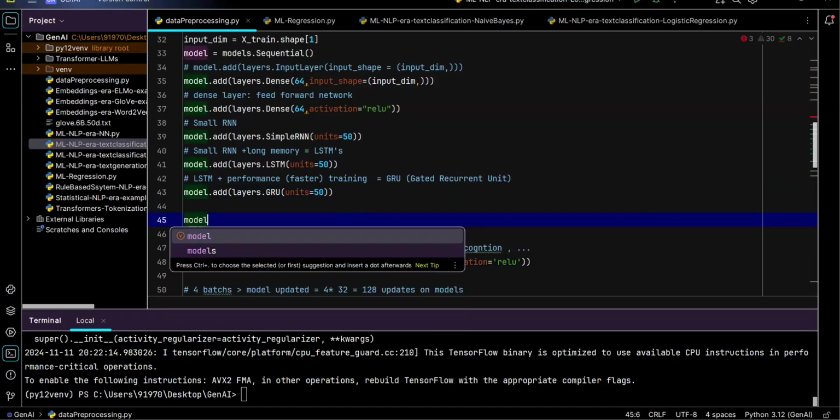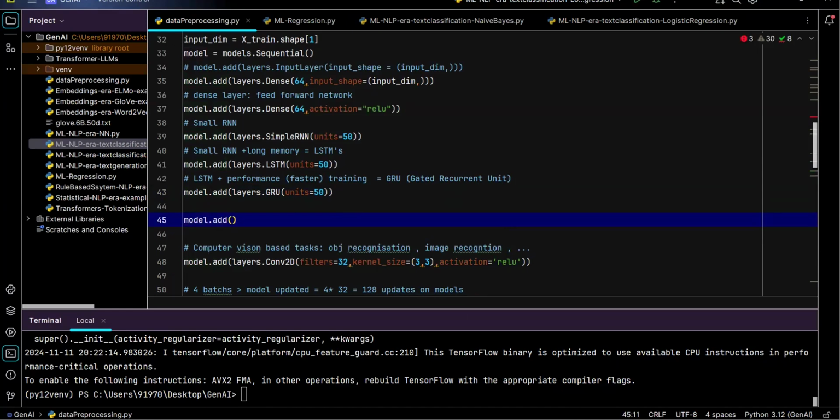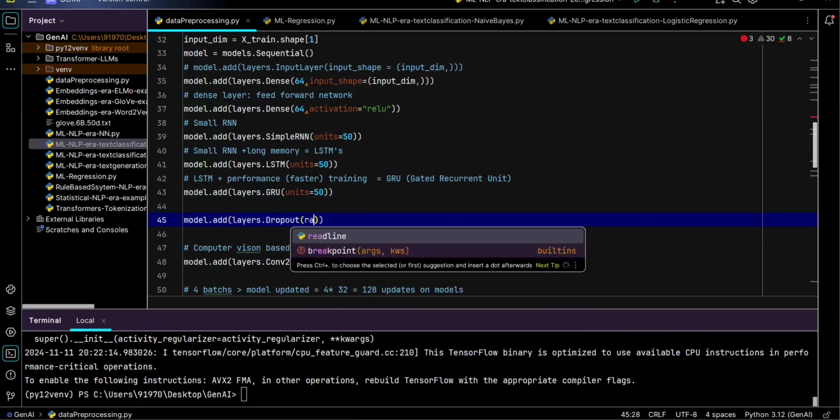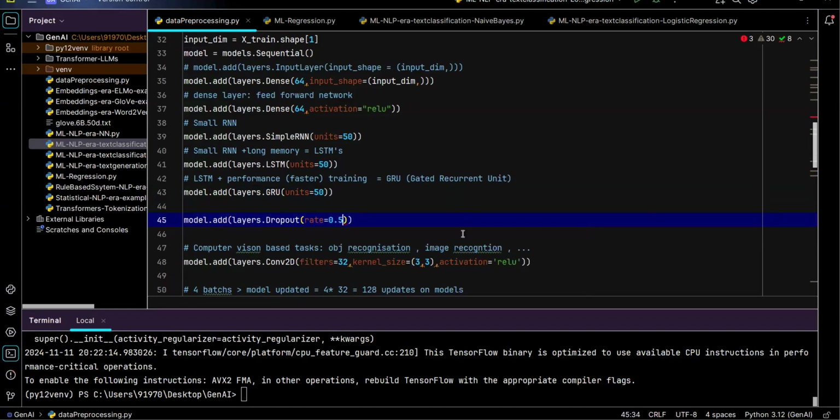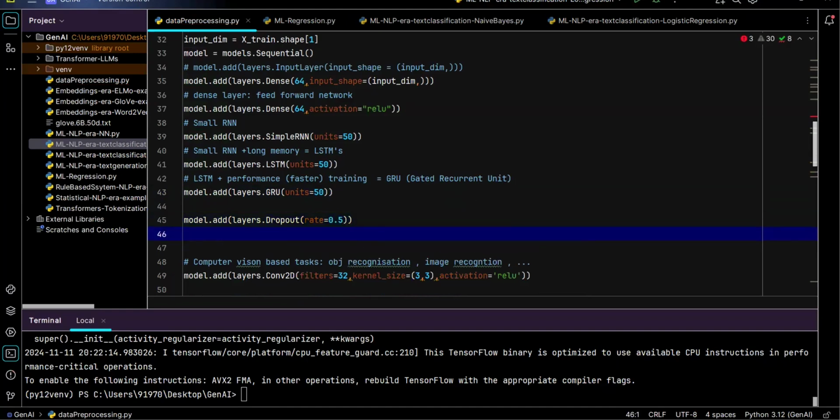Now I want to add the dropout layer. To add the dropout layer to my model, just use layers.Dropout, and you need to specify the rate you want for dropout. Currently I'm providing 0.5. Based on the rate you provide, it will improve generalization by reducing the reliance on specific neurons. This is how you implement the dropout layer.